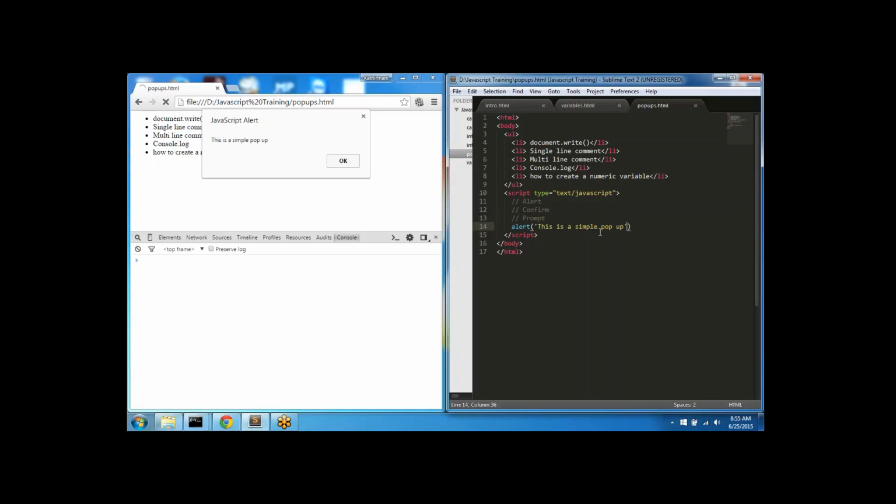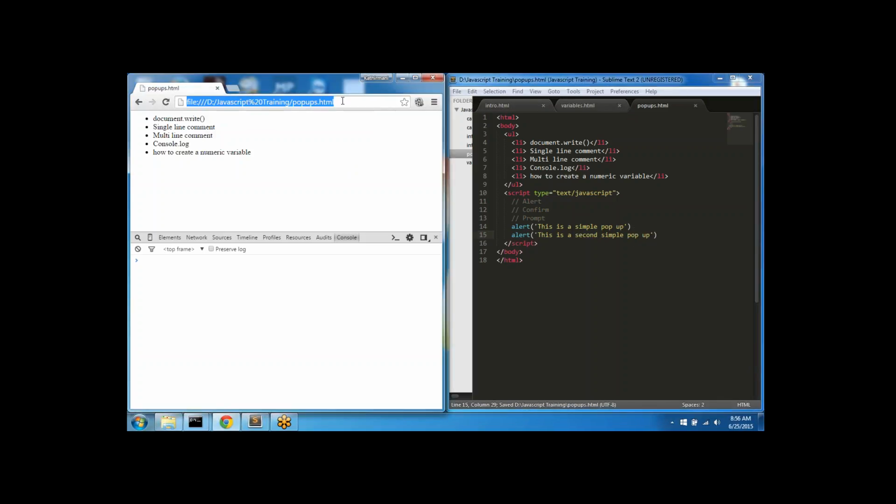So this is a simple pop-up. Any string that you want to see inside the alert, you have to put within the alert function. Okay, and you can have multiple alerts. This is the second simple alert. I'm just saying okay, and then I'm loading the browser. So it says this is a simple pop-up, and it again comes, this is the second simple pop-up. So however many alerts you put, they come one by one. The moment you press OK, it looks for whether there is any other alert, and if it is there, it will pop up.